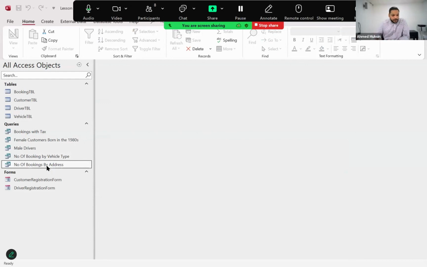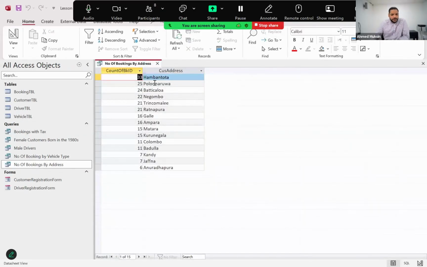So everybody, can you all open up your number of bookings by address? Careful. Guys, can you all open it up? I want this information shown on a chart. Now, not everybody will be able to do this question. Some of you all may not have this option. Those who are using before 2019 might not have this.